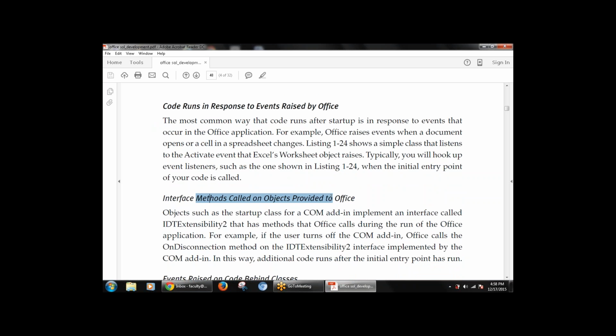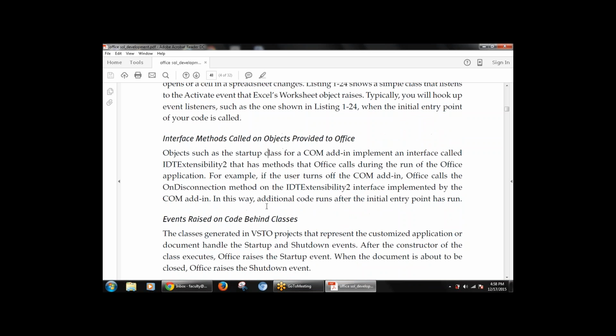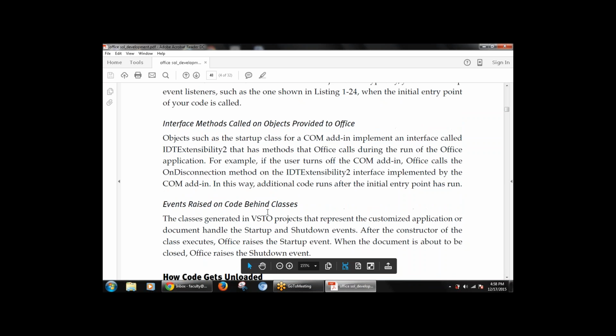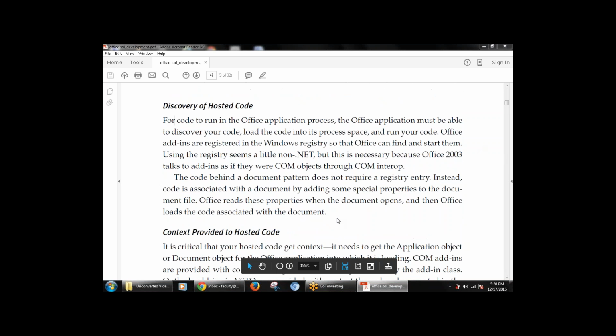Next is interface methods called on objects provided to Office. What are the various interface methods that provide the interface to Office? I'm taking that after the break. So let's take a break right now, then move to this topic. Come back from the break, and let's start the session again.